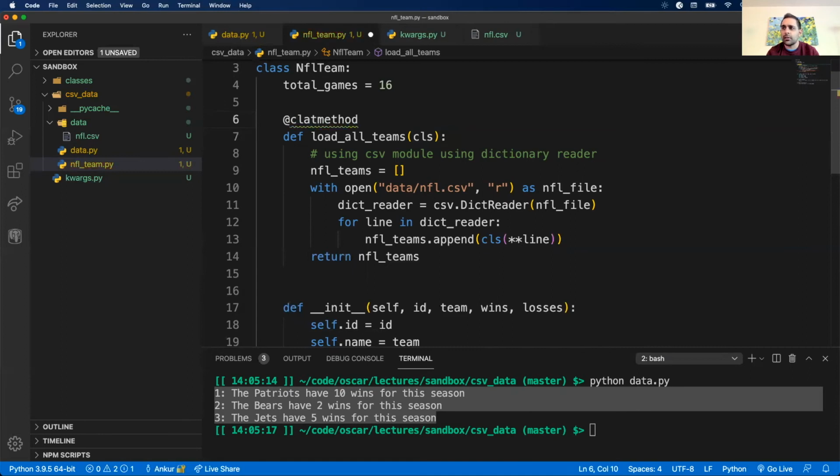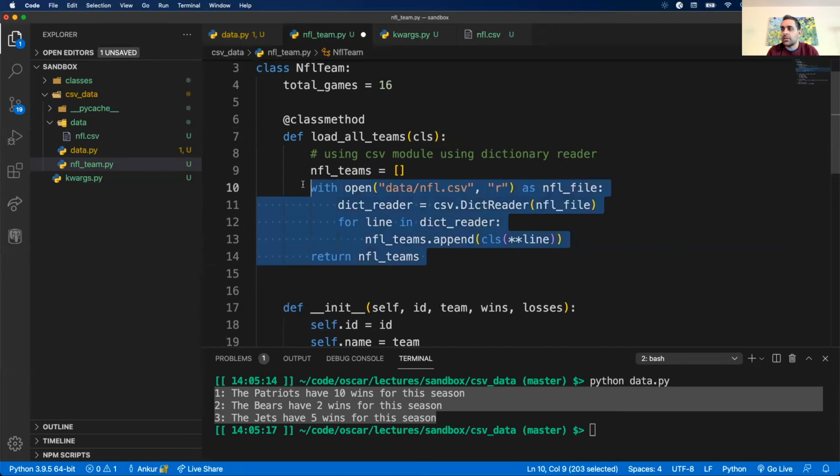Don't worry if you're not familiar with class methods or static methods. We're going to talk more about them going forward. But just understand this has nothing to do with any particular instance. That's the whole point of being a class method rather than an instance method.